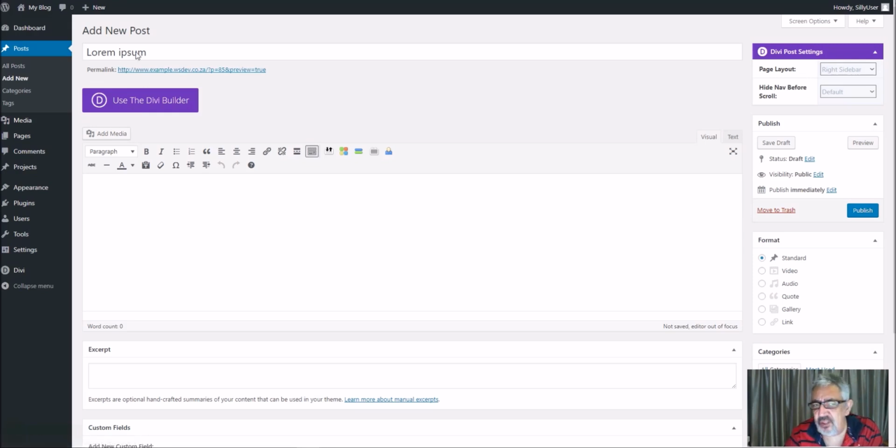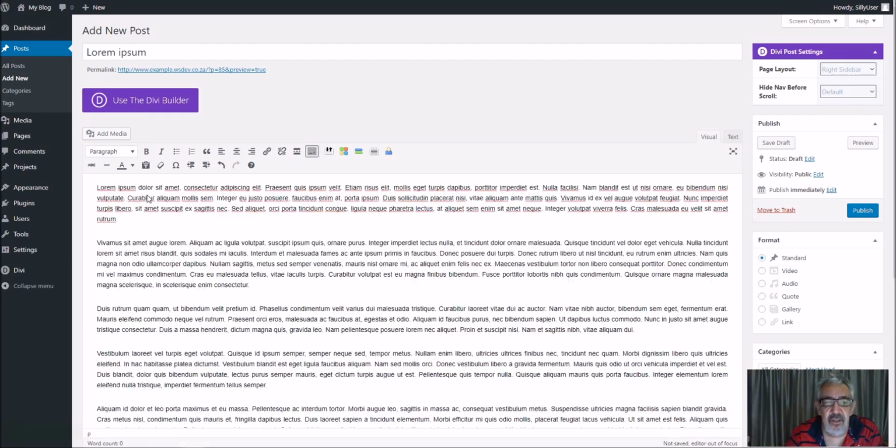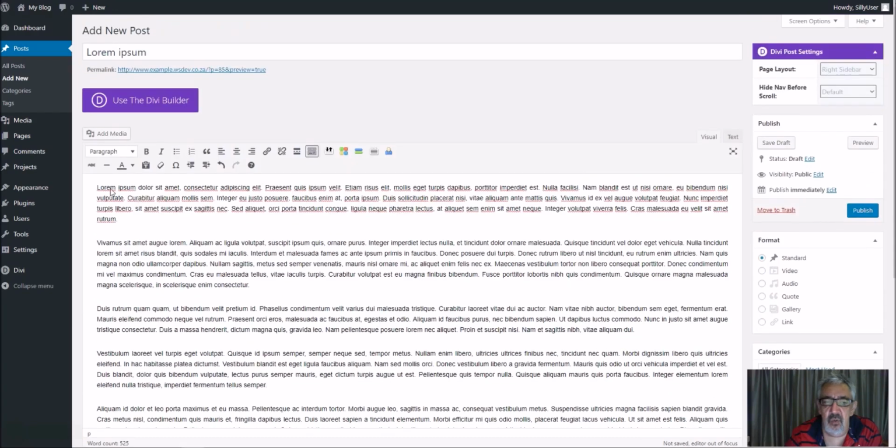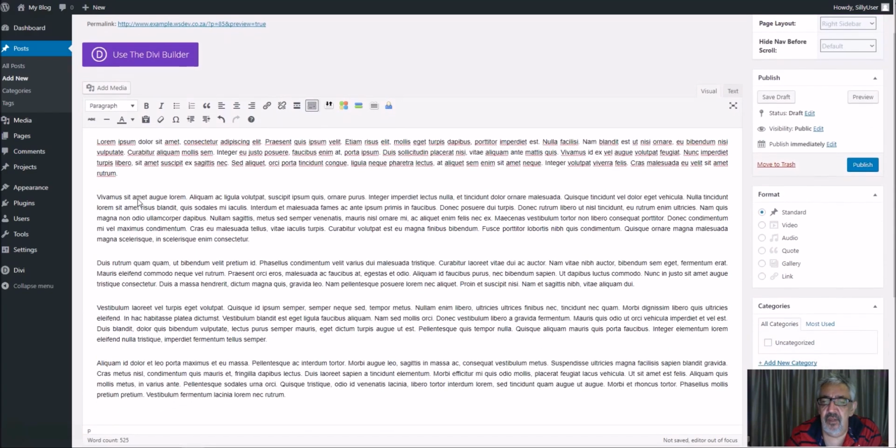So once we have the title there, we now need to add our content. We can actually type it in here. I normally do the work in a Word document, and when I'm done with that, I will copy it and just paste it into this area. You can see this looks exactly like a Word document. So yeah, that's the way I go about creating a blog post.